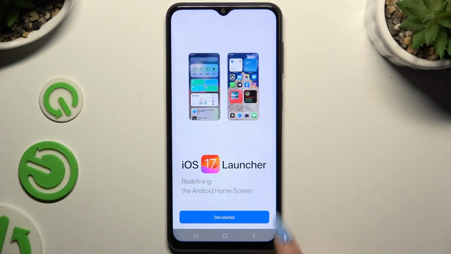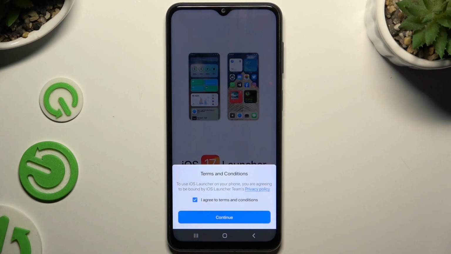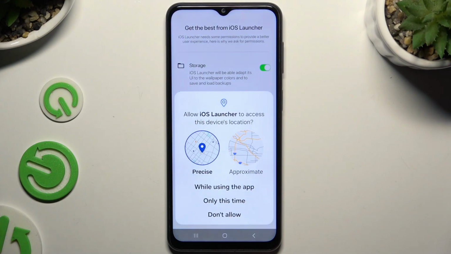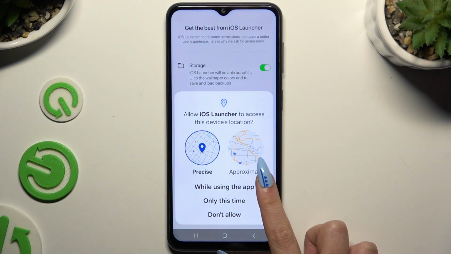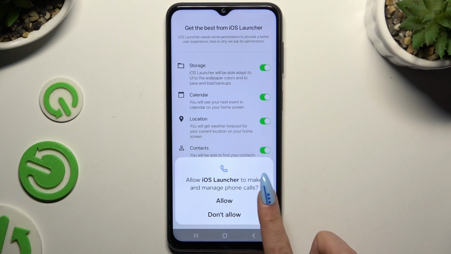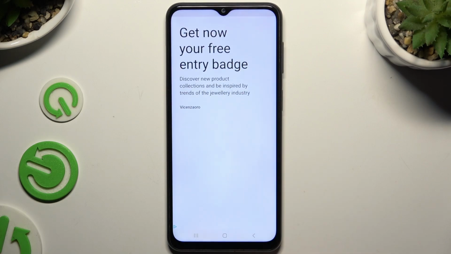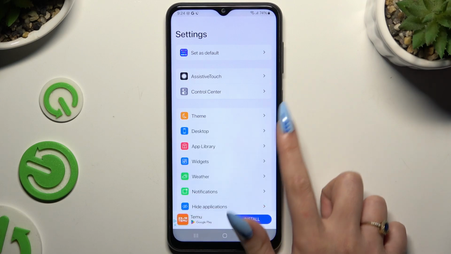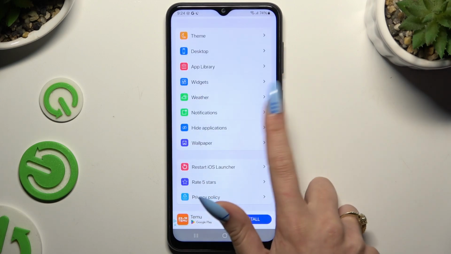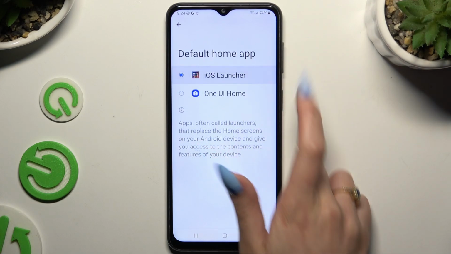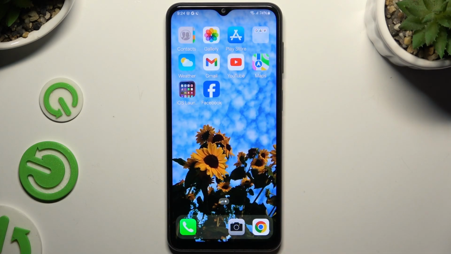Then hit Get Started. Select I agree to terms and conditions and choose Continue twice. Then tap on While using the app, Allow, and close another. Finally, after managing all of those options however you want to, hit Set as Default and tap on iOS Launcher to apply it.